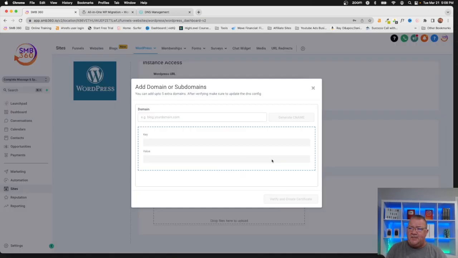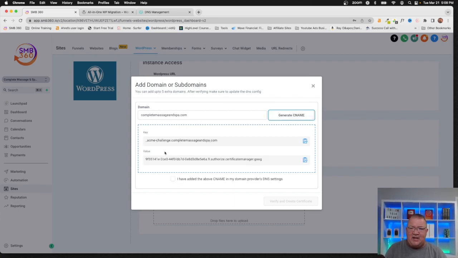So speaking of the domain being configured, let's go ahead and look at how you would do that. Here in the domain section, you would open this up and type in whatever domain you want to get connected to this particular website. So I'm going to type in one that I own. Now, when you type in the domain, keep in mind, if you do type this in with HTTPS, it doesn't really matter. When you click Generate CNAME here, it'll take that out anyway, and it'll give you these two values.